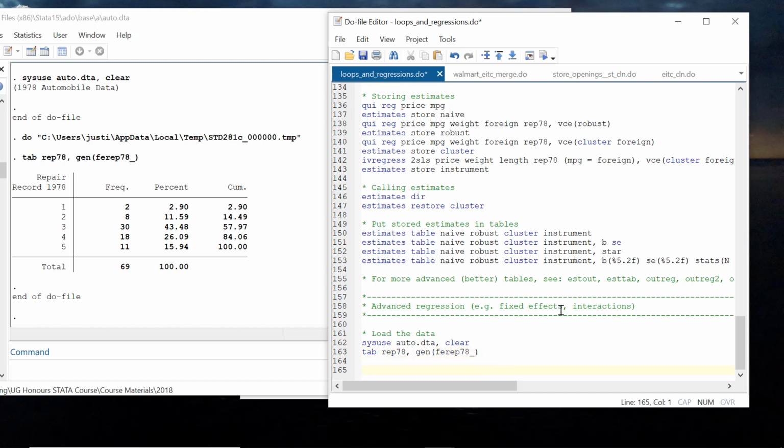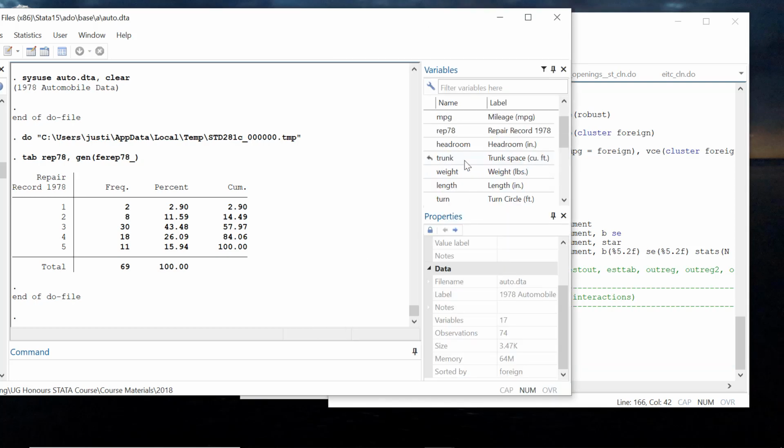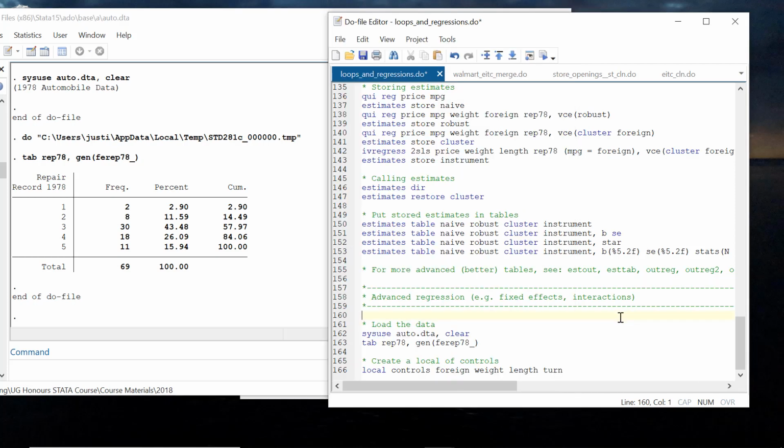Now let's create a local of controls. So local controls foreign weight length and turn. Turn we haven't used yet. I believe it's the turn radius, like how sharply can a car turn.